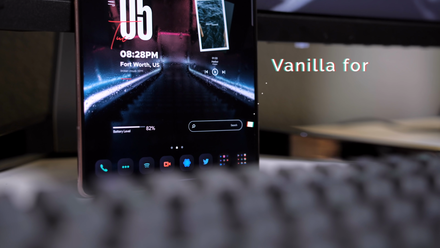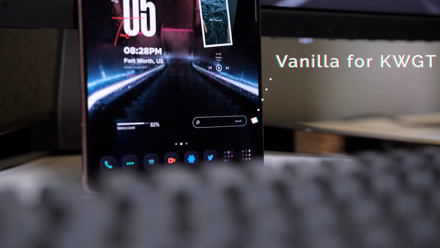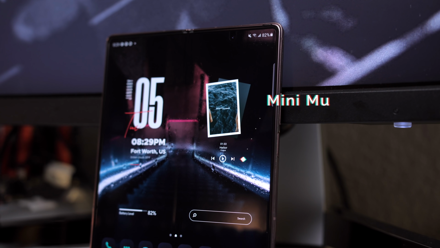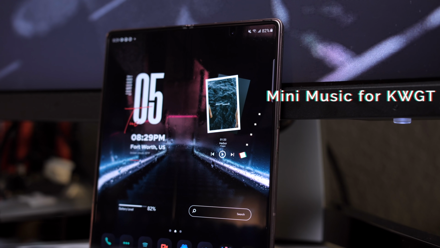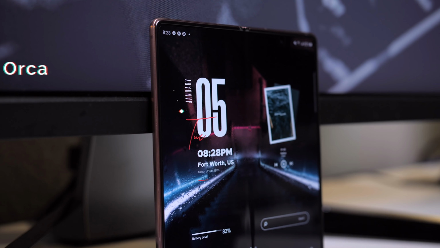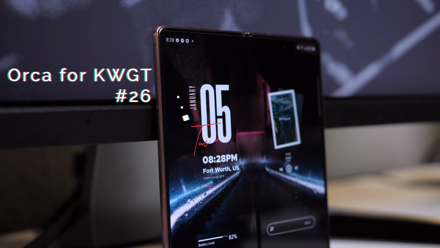This search bar is also from vanilla for KWGT. It's widget number 6. It functions as a search bar, of course. This scrapbook style music widget is from Mini Music for KWGT. It's widget number 73. And this main time, date, and weather widget came from Orca for KWGT. And this is widget number 26.